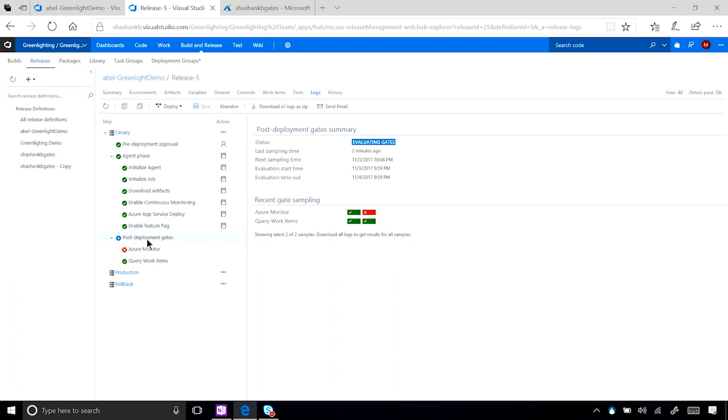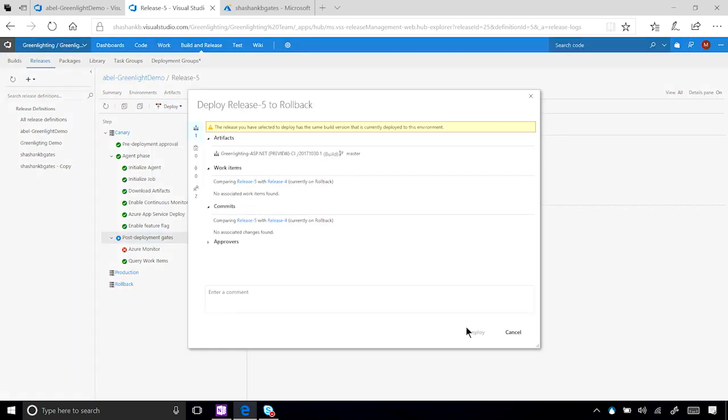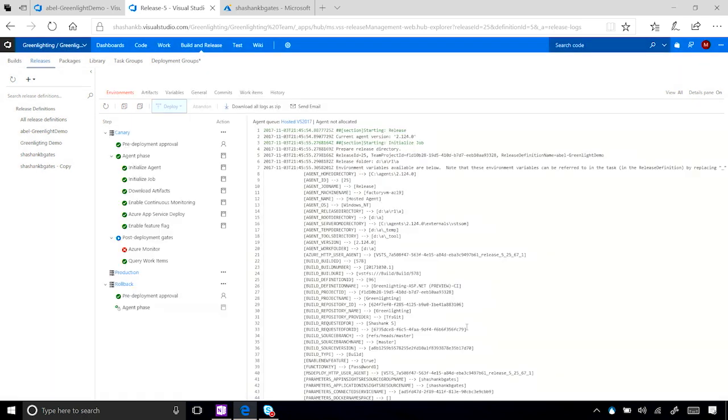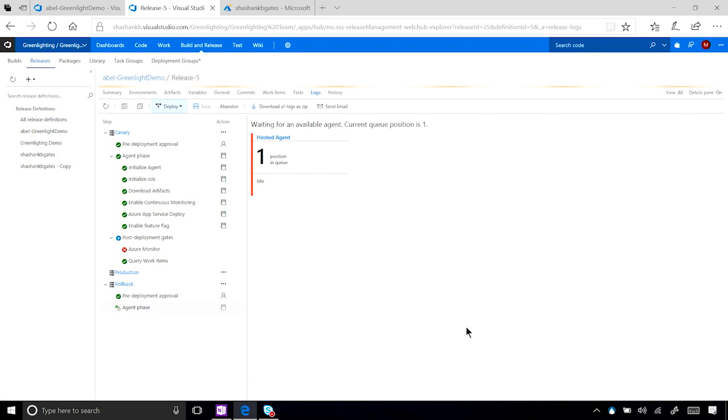We've configured VSTS to retry every 5 minutes for 24 hours. And if the timeout period is reached and the gates are still failing, this release will then fail permanently. So now let's roll back our changes. I'm just going to go ahead and roll back. And for this rollback, VSTS is just going to disable the feature flags that we enabled earlier, effectively rolling back our changes.